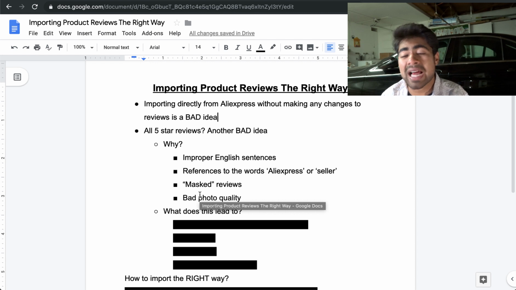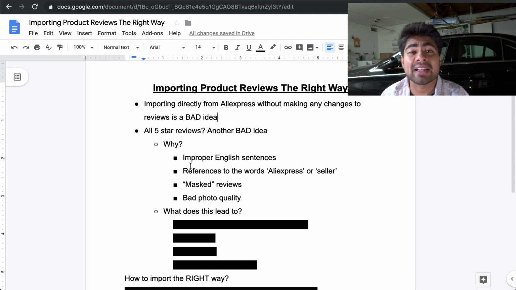But along with that, if we go on, the second thing is reference. A lot of these reviews actually have references to the words Aliexpress or the word seller. People often leave reviews saying that the seller from Aliexpress was very fast in answering my questions. They shipped the item out very quickly. And when this happens, the words Aliexpress and the word seller also stay there in the review.